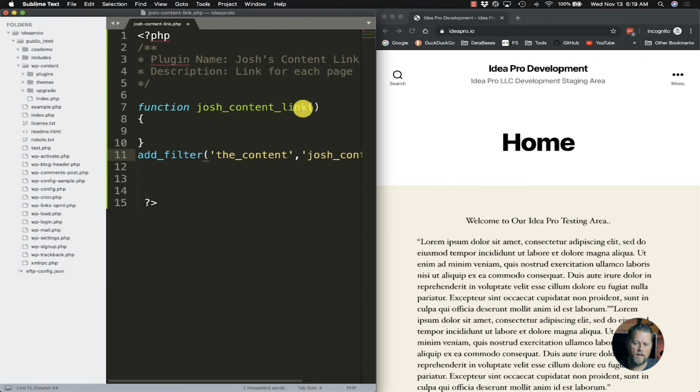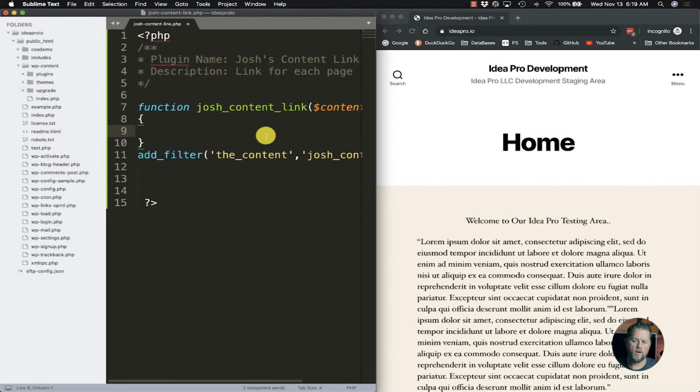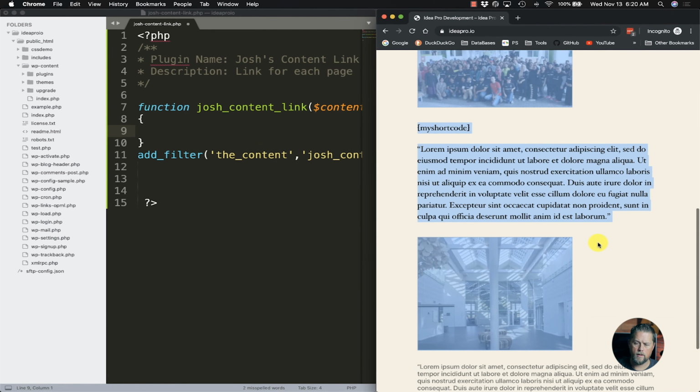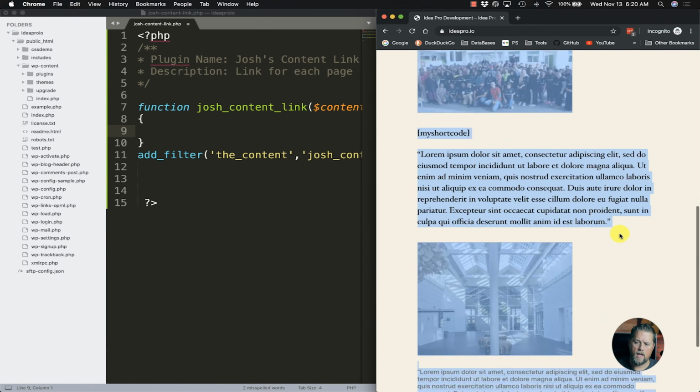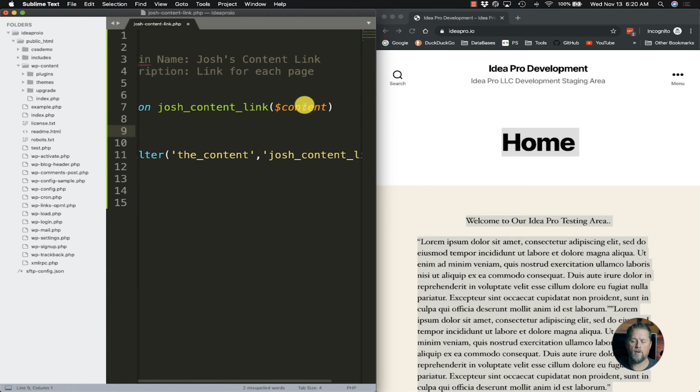Now, inside of our opening and closing function parentheses here, we need to create a variable and call it content. What that does is it says get the current content, which is all of this information here, and bring it into this function through the content variable.